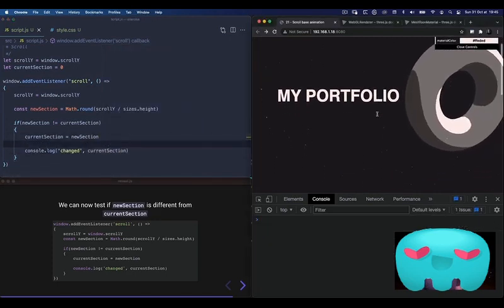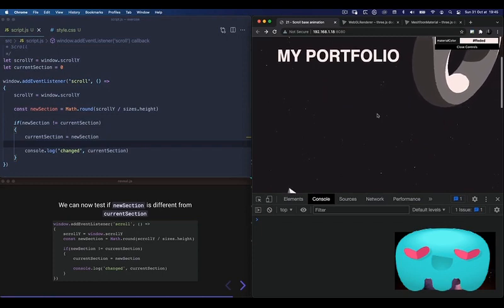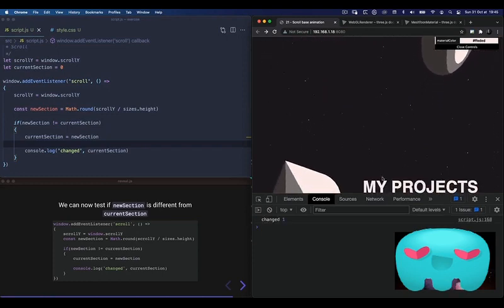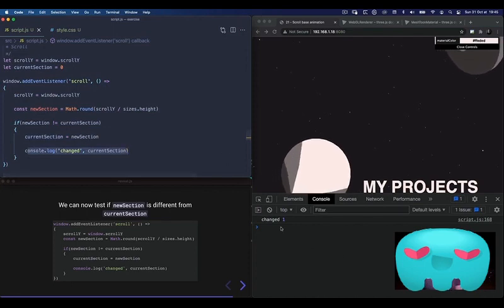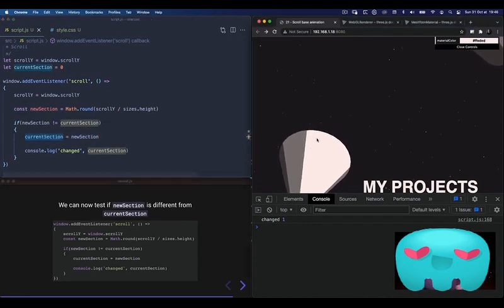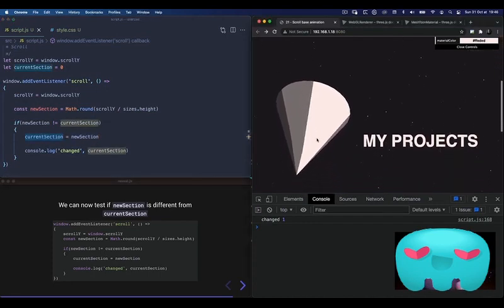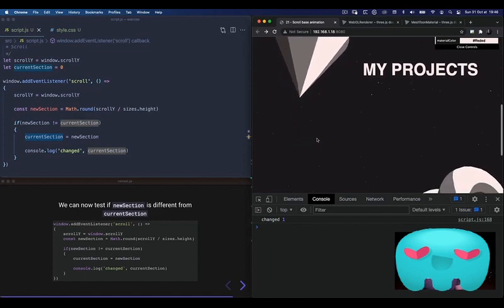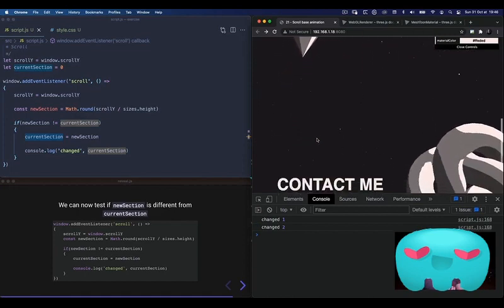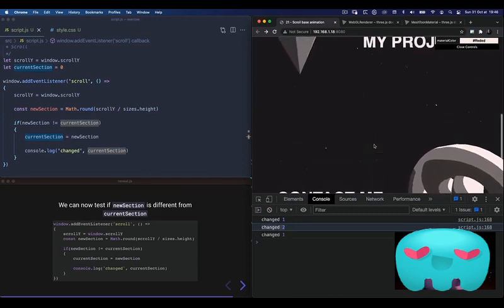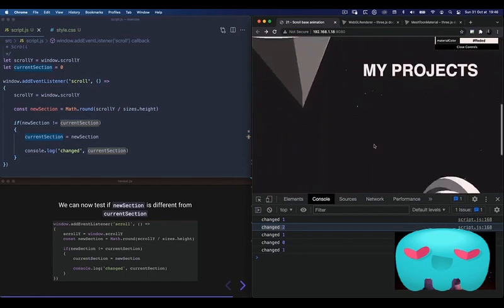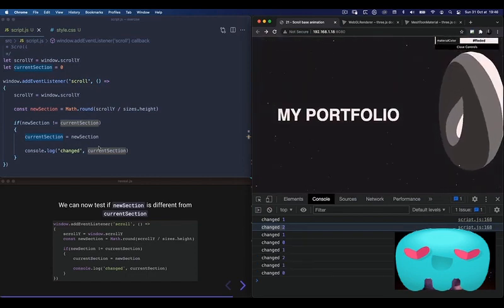So I'm at the top and I start scrolling. Nothing is being logged. But then I reach this section, and as you can see, new section was different than current section. So the log showed up inside my logs, and I saved the new section as the current section, so that when I keep scrolling on this section, it's still 1, still 1, still 1, nothing happened. But then I reach the 2, and tack, we get the log, and we save that the current section is 2. And if I go back, 1, 0, 1, 2, 1, 0, and it's working perfectly.